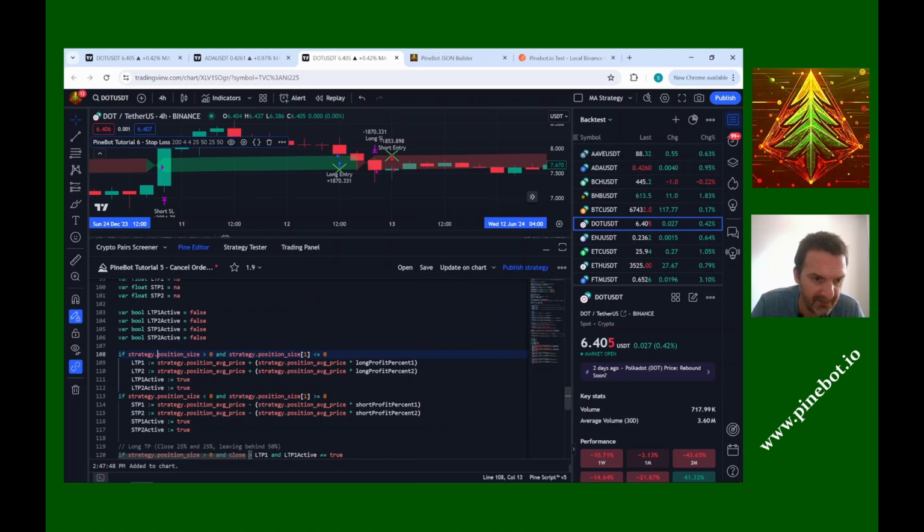Now, what does this condition mean? It means we're in a long trade on the current bar, but on the previous bar we were not in a long trade. So it's saying we've just entered the trade. We've just entered the long trade, and when that happens, we're going to change our LTP1 to our take profit price.